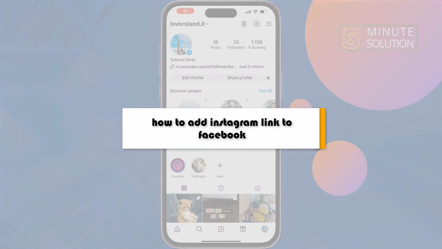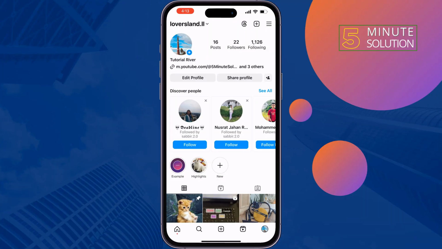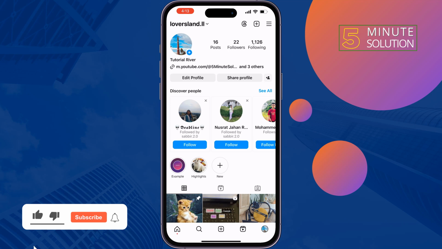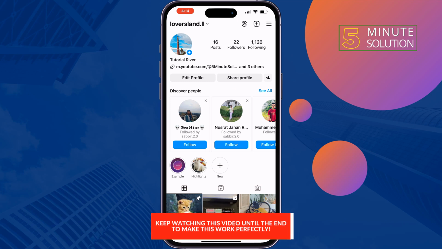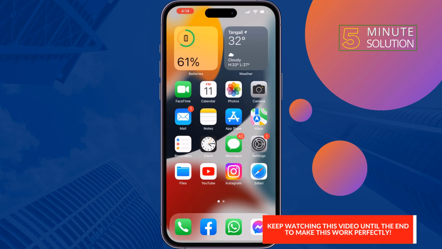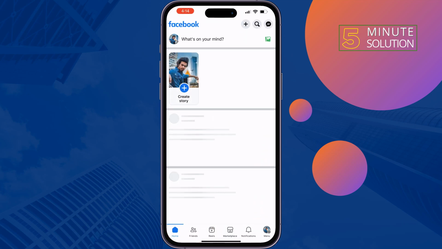This 5-minute solution will show you how to add Instagram link to Facebook. Follow these simple steps to add your Instagram link to Facebook, and the process will be similar for Android and iOS device. First of all, open your Facebook.